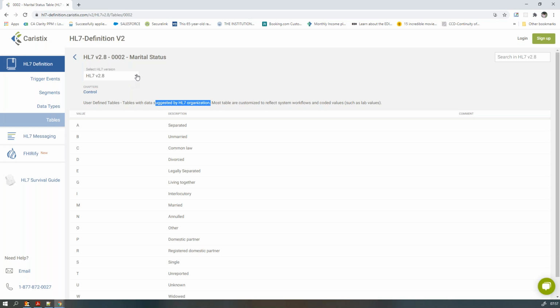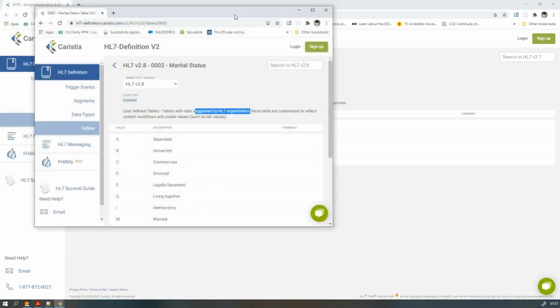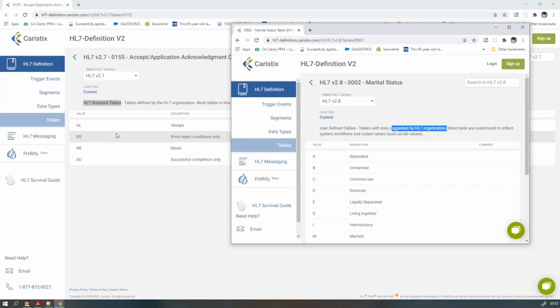So to summarize, there are two types of tables. One is the HL7 standard table, another one is the user defined table. In an HL7 standard table, you have to use the values that are provided by HL7 only, and in a user defined table, the user can use whatever values they want. HL7 also suggests a few values from their perspective. If you want to use them, you can use them. It is up to you.